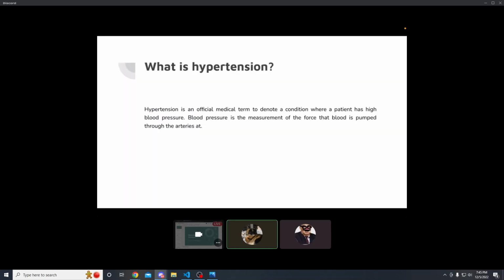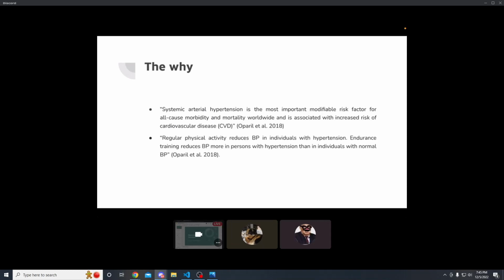So, hypertension is the official medical term where a patient has high blood pressure. Blood pressure is the measurement of the force that blood is pumped through the arteries at. So the why of our project is that systemic arterial hypertension is actually the most important risk factor in all cause morbidity and mortality worldwide. In layman's terms, that just means it's the most important factor in death worldwide.